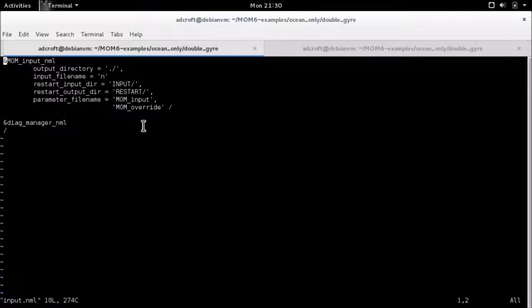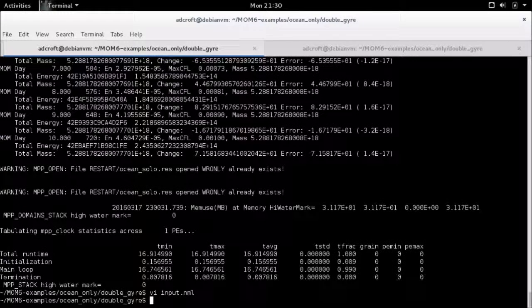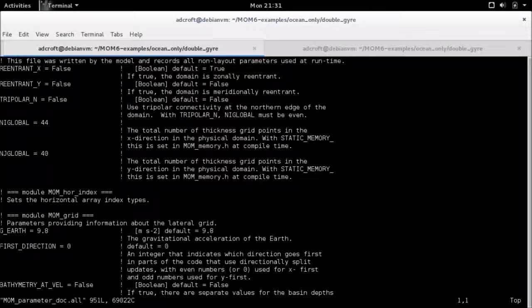Those file names can be anything you want. We have a convention of using MOM6 and MOM override, but you can change those files to anything you like as you see fit. Let me show you first of all what the parameter files look like. I'm going to do so by showing you output from the model rather than input. MOM6.all is a documentation of all the parameters that the model is aware of in this particular configuration.